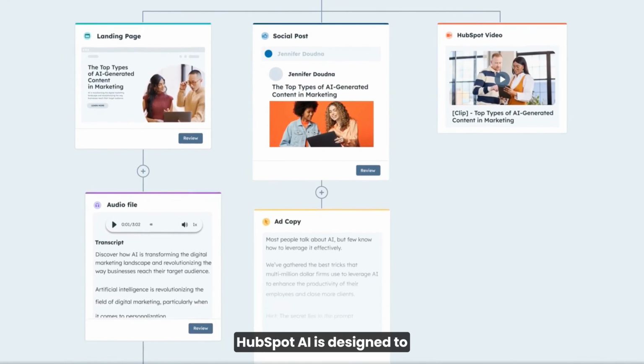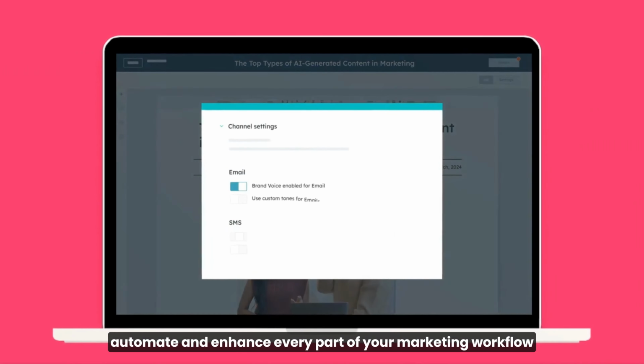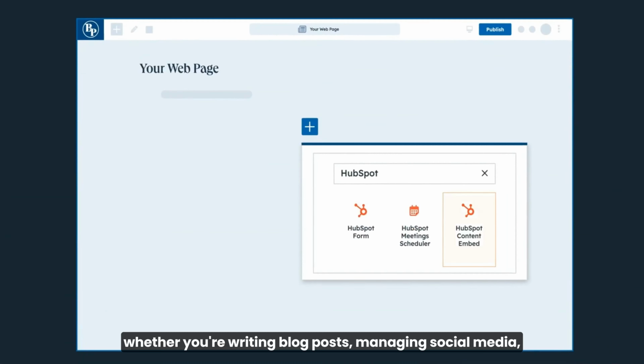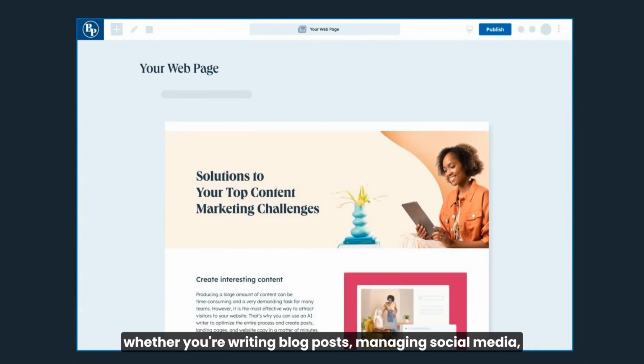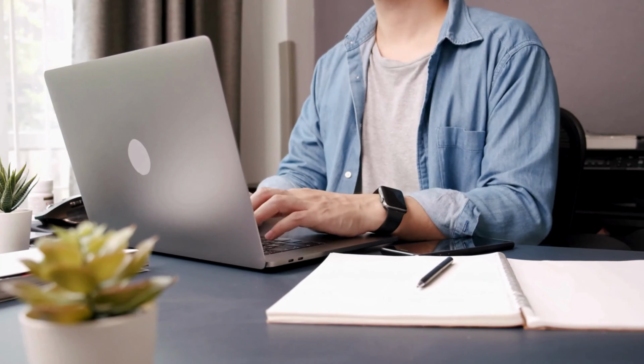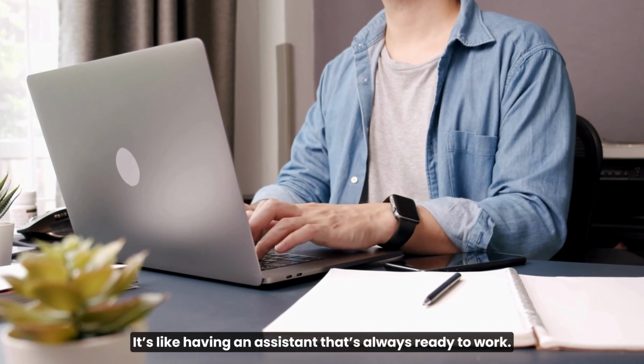HubSpot AI is designed to automate and enhance every part of your marketing workflow, whether you're writing blog posts, managing social media, or analyzing data. It's like having an assistant that's always ready to work.